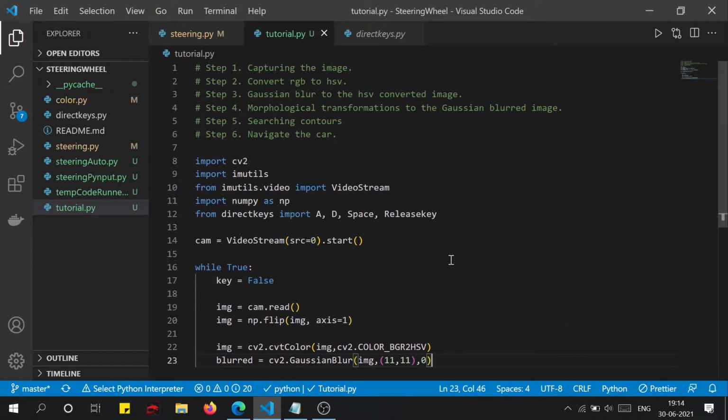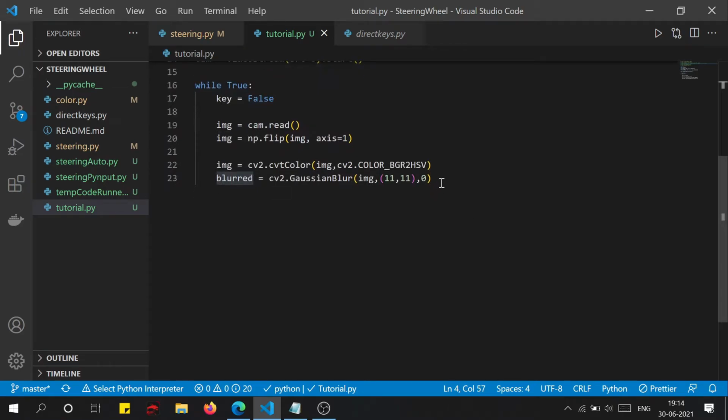What do we need next? Morphological transformations to the Gaussian blurred image. Let's do that. We will call it a mask, and first of all define the range. To define the range, here now comes an interesting part.